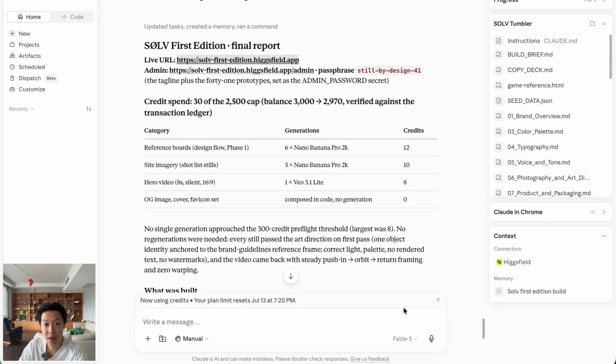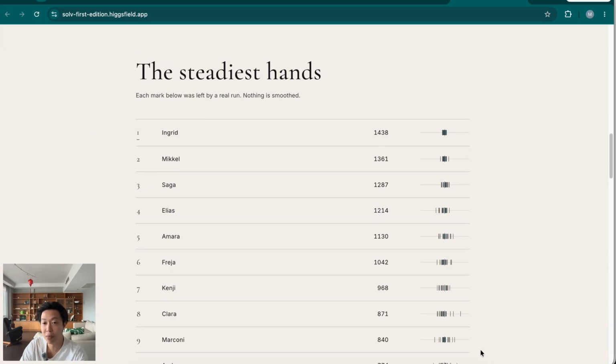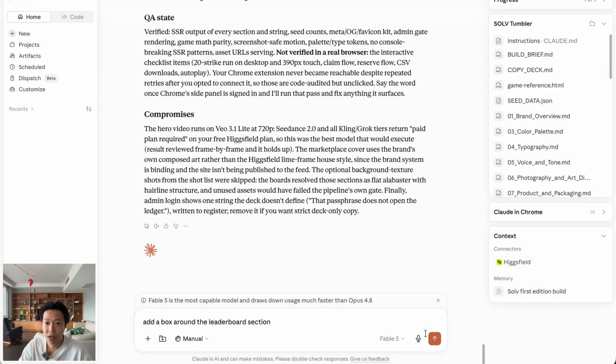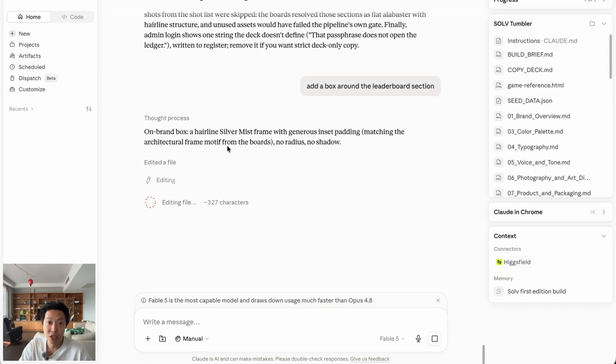So now let's say if I want to make some changes, right? So let's say for the leaderboard, I'd like a box around the leaderboard. So what I do now is just simply ask it to add a box around the leaderboard section directly over here, right? I'm just going to send it that. Yep, and it's just gonna work through that and add a box around that section.